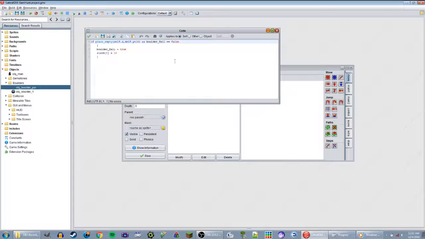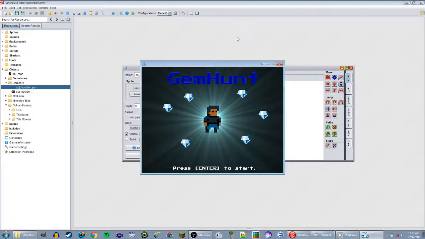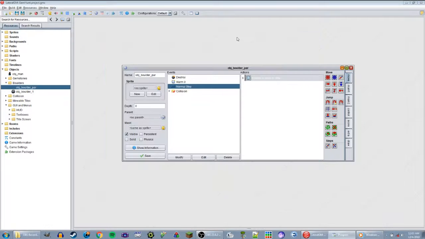Let me change this to place free instead of place empty. I really don't know if that's going to make too much of a difference, but in this case, no, it doesn't.